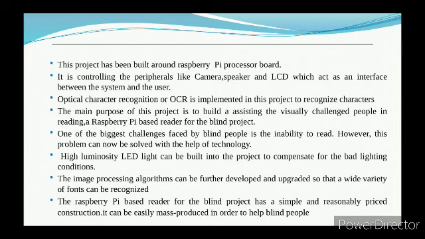The image processing algorithm can be further developed and upgraded so that a wide variety of fonts can be recognized. Our focus is on enhancing the capabilities of blind people by providing them a solution so that the information can be fed to them in the form of a speech signal. The Raspberry Pi based reader for the blind project has a simple and reasonably priced construction. It can be easily mass produced in order to help blind people. This project can also be implemented for the automatic detection of road signs, warning signs in other terms, to improve blind navigation on a larger scale.